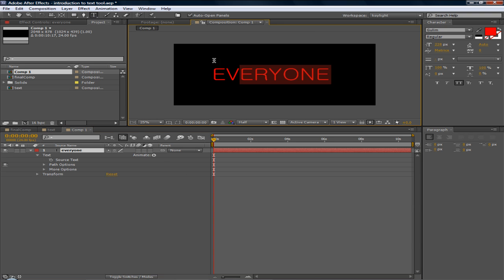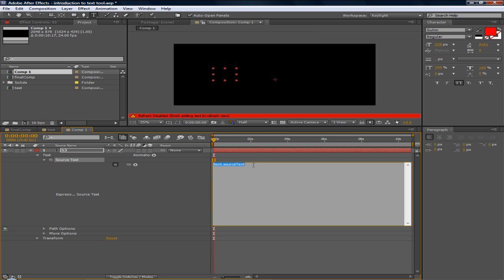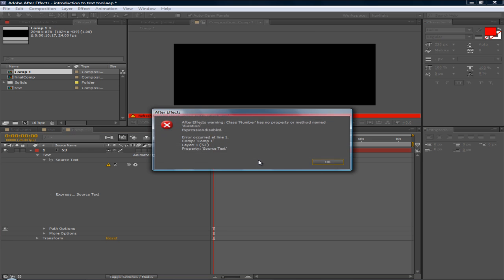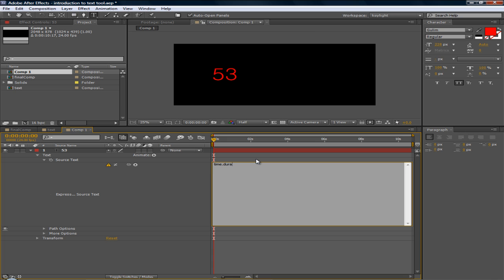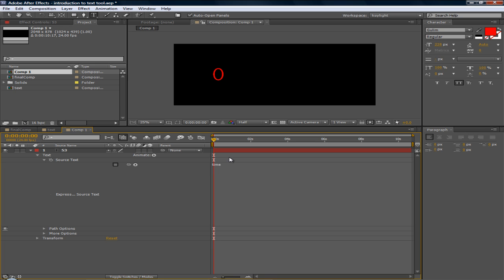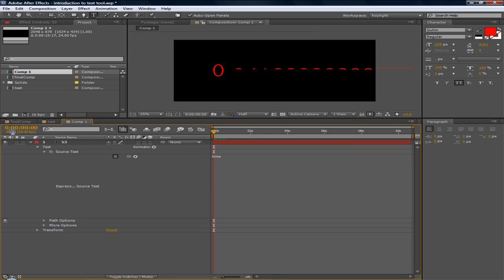Let's say 5 or 53, whatever. Right, so if we alt click again on the stopwatch, and if you go time dot duration, oh, that's an error, I spelled it wrong. Or if you just type in time, it will go ahead and do what it's doing here. See what it's doing here? It's saying 2 seconds or whatever. It's just going to go ahead and tell you the time and everything that's going on over here.